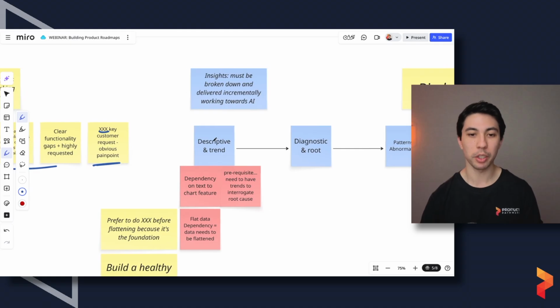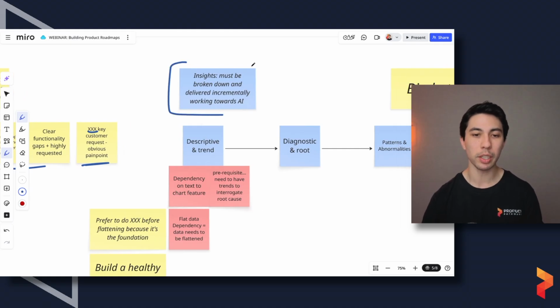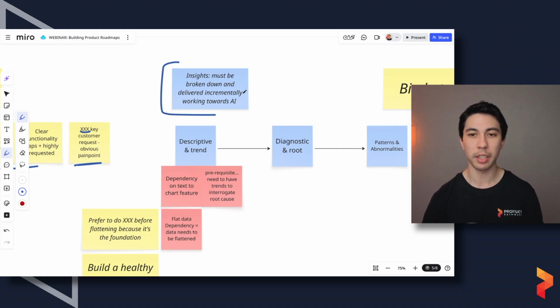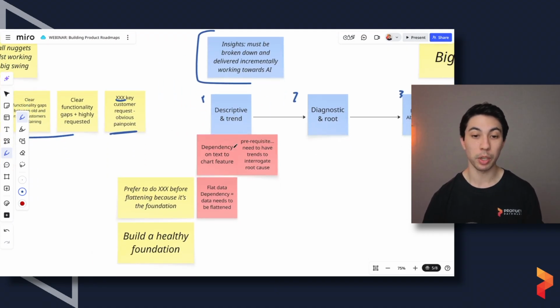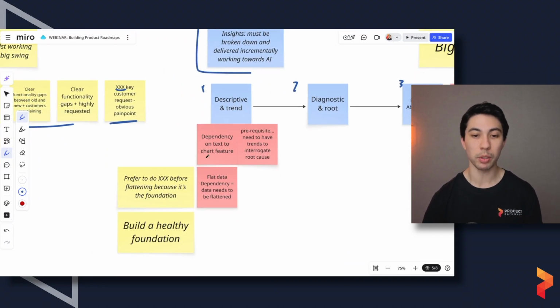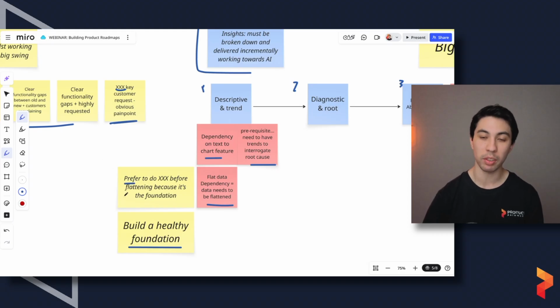Then we started to go down, and it was like, well, actually all these things are focused on insights. And if I think about generating insights inside of our product, we actually need to break it down into 1, 2, 3. And that's how she had it broken down. And then as we went through that, she was like, well, all these other things exist because there are dependencies and prerequisites, and we need to flatten the data, and build a foundation, and I prefer that we do this before we do something else.